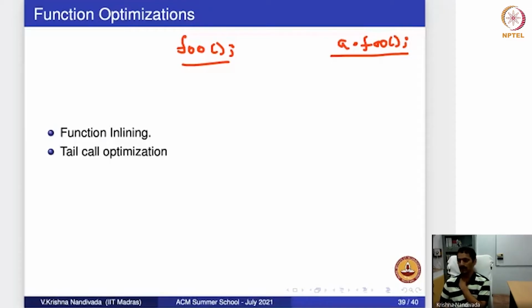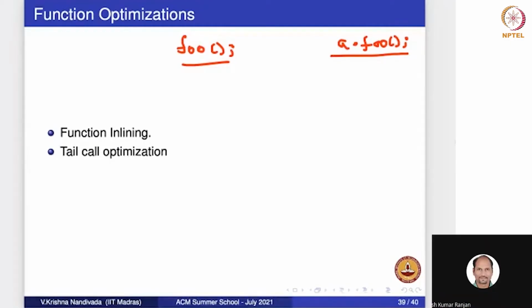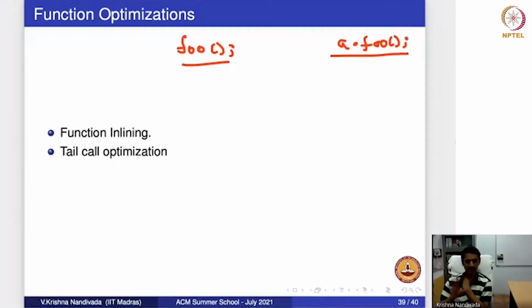Oh wait, it hasn't refreshed properly yet. Why hasn't it refreshed? Okay, I hope slide 39 is visible to all, right? Yes. And foo and a.foo, that's the only thing I've written. Is it visible? Yeah, good.